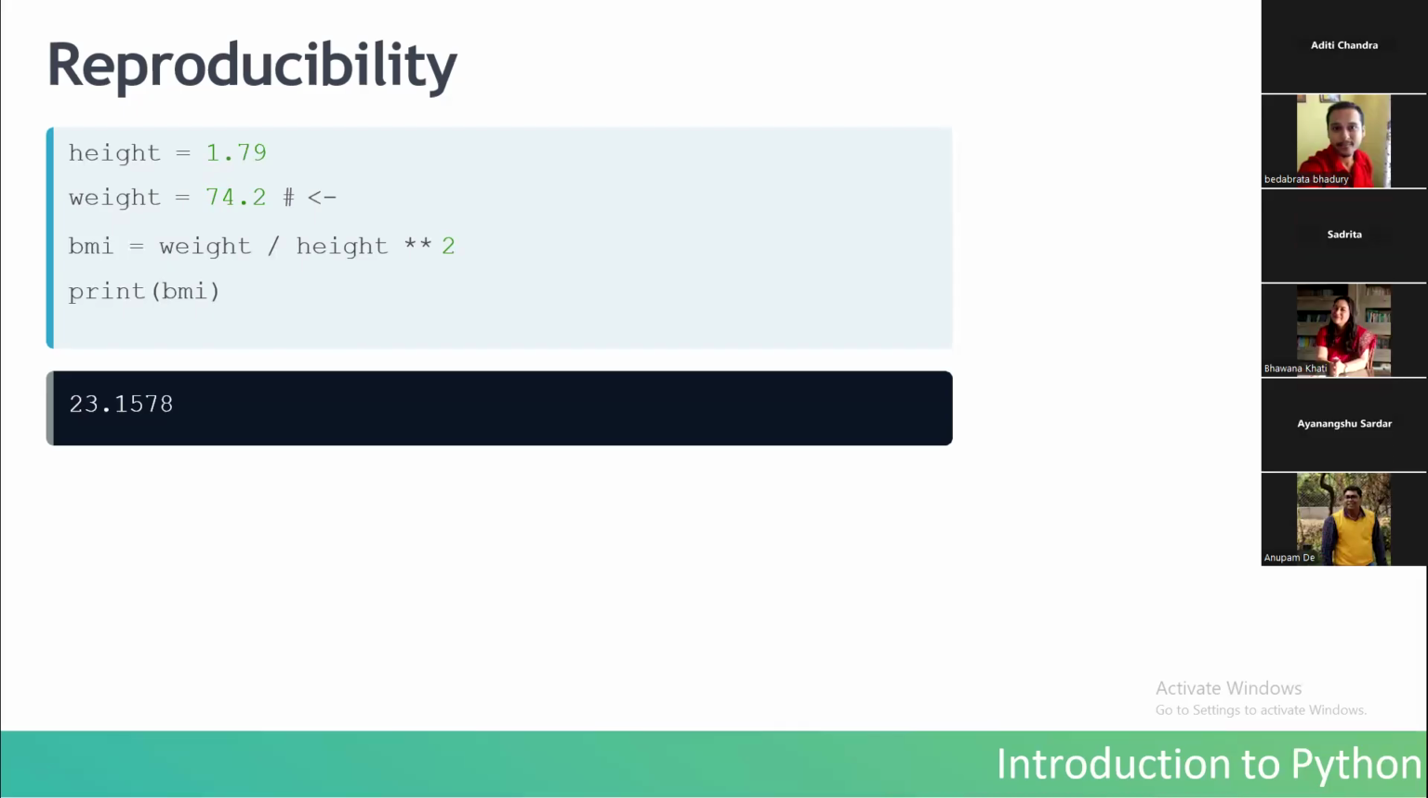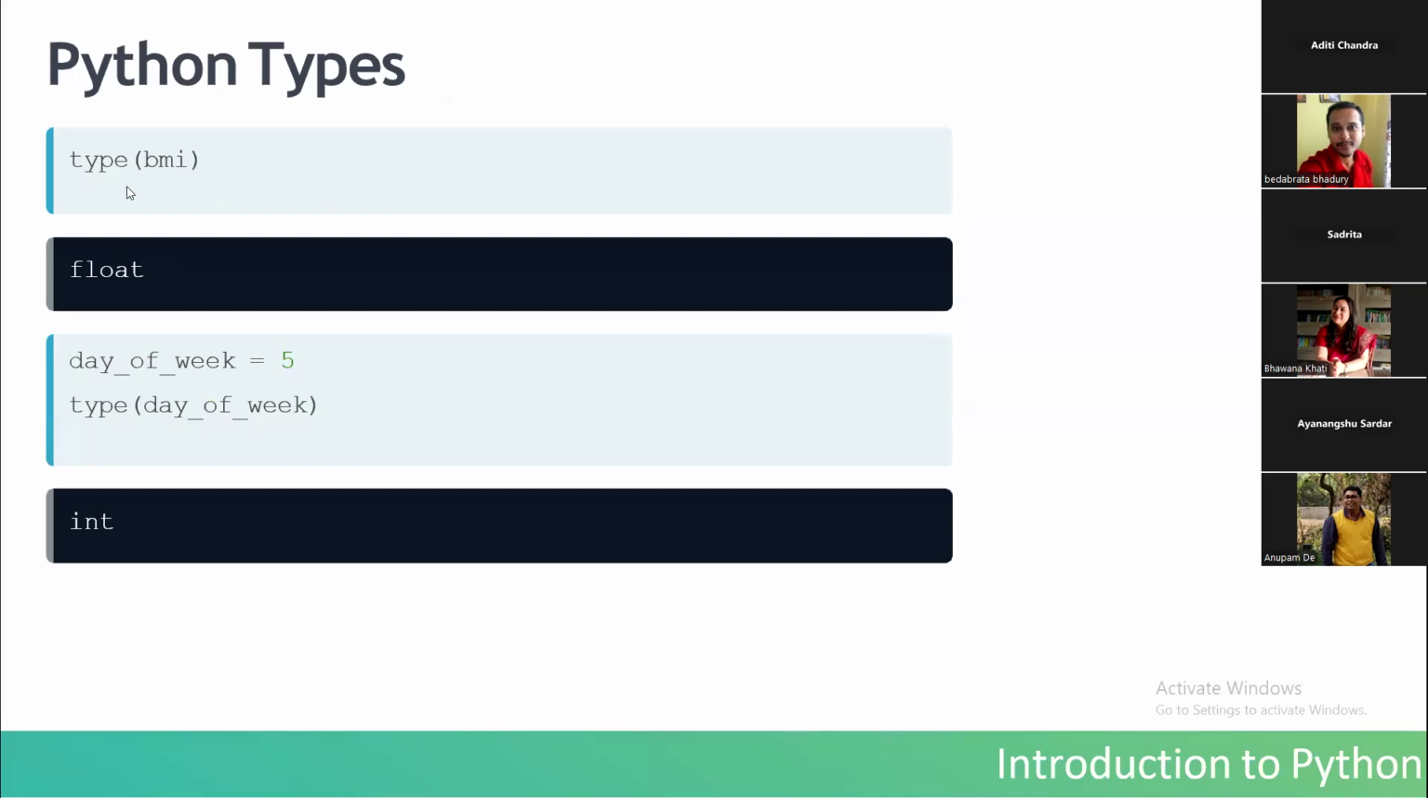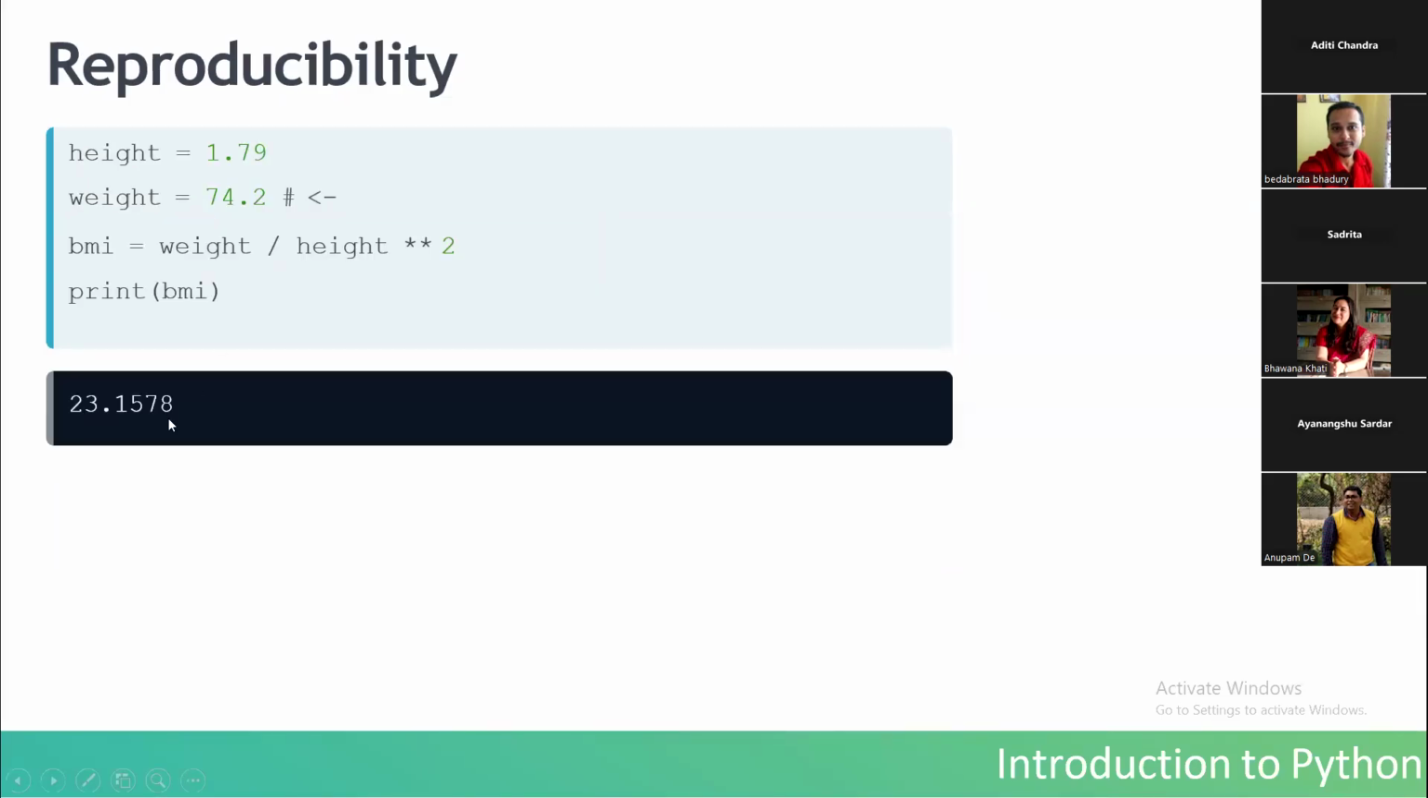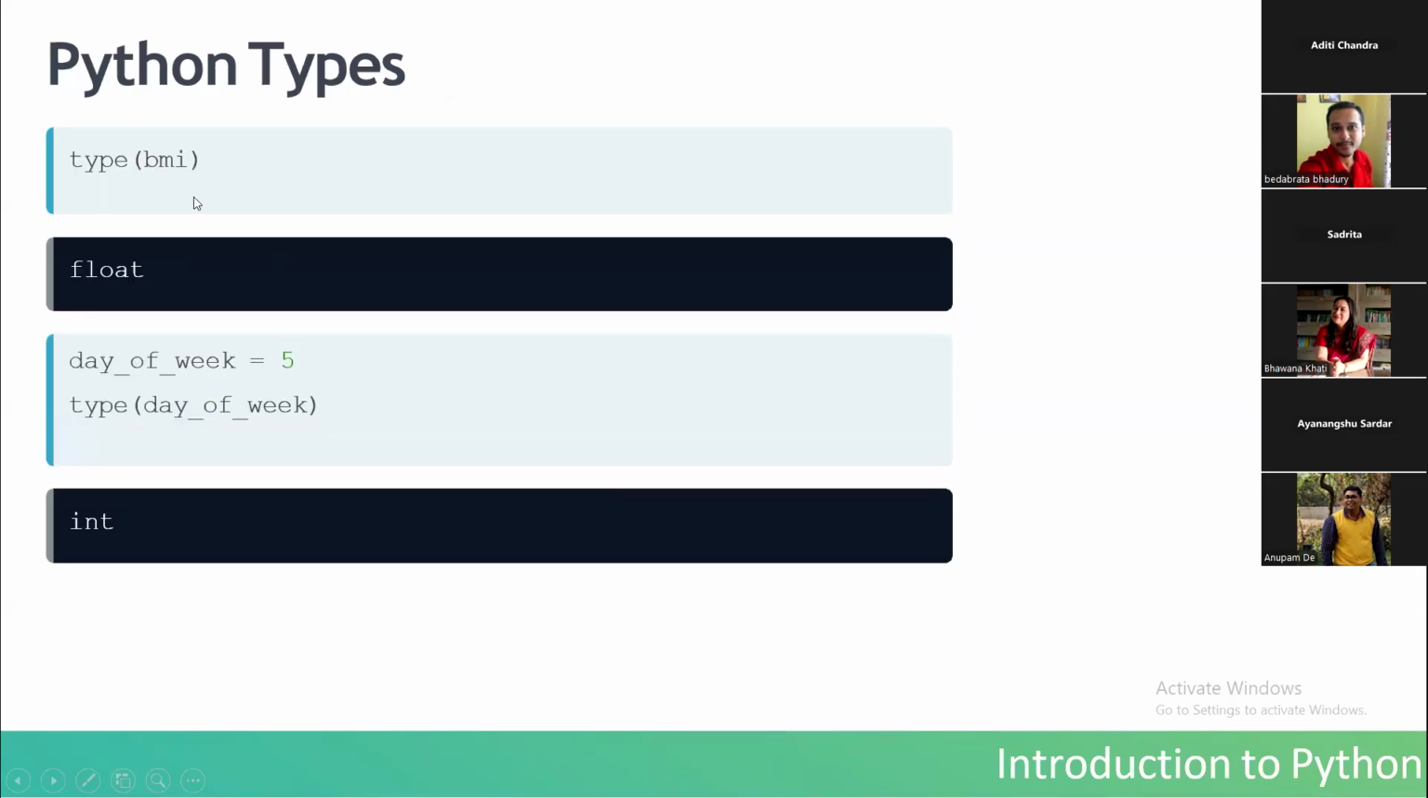Now we want to know what my type of BMI is. Obviously the type of BMI is float because there are fractional decimal points. After the decimal there are decimal points, so that is a float, because in Python we deal with integer values, float values, and complex values.